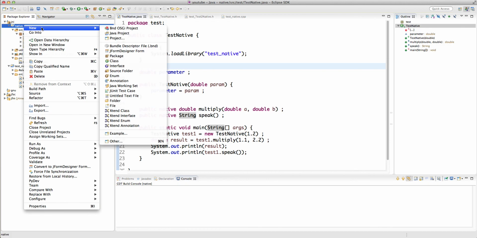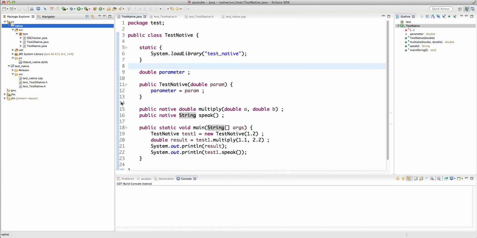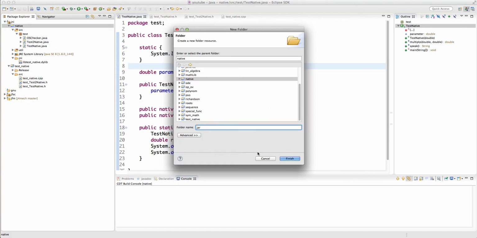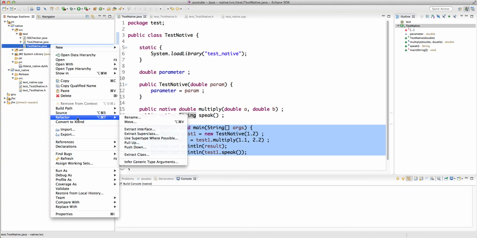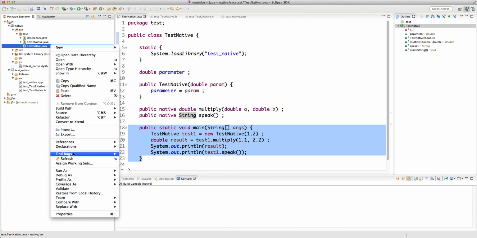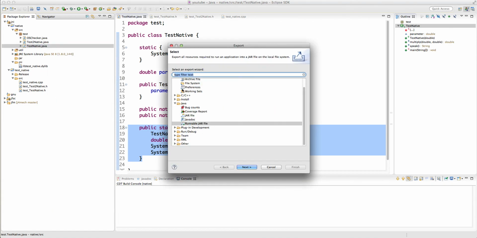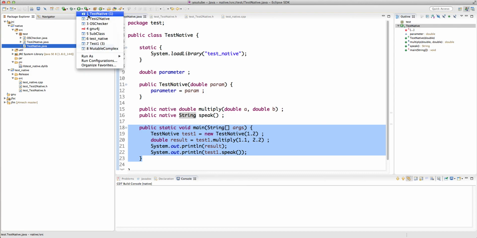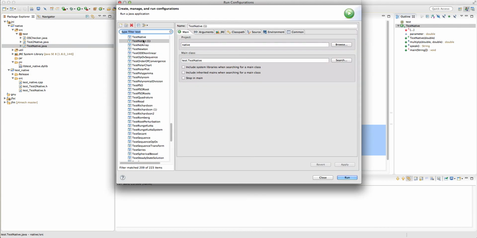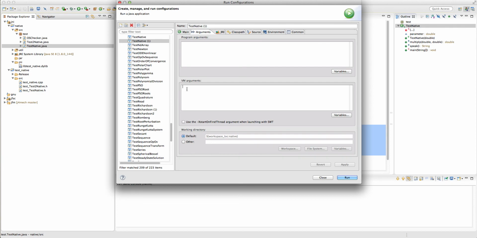I'm going to create a new folder, called the jar folder. This is a runnable class because it has a main, so I'm going to export as a runnable jar: right click, export, runnable jar. Next. The run configuration is test native 1, which is the configuration I've been using. Note that in test native 1, I don't have any VM arguments.